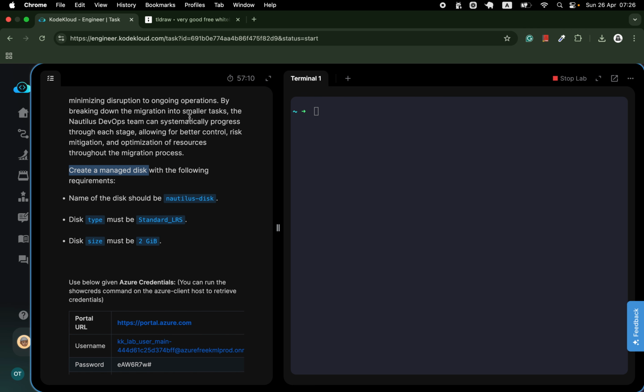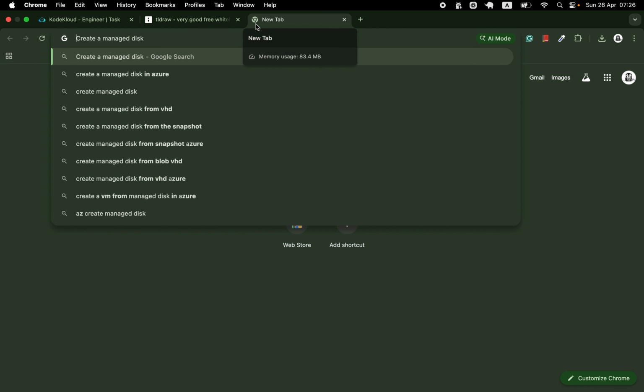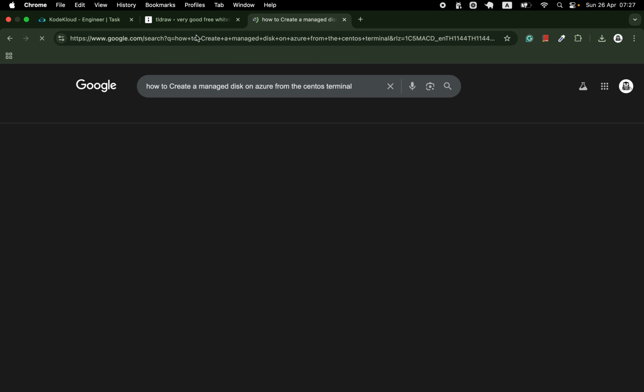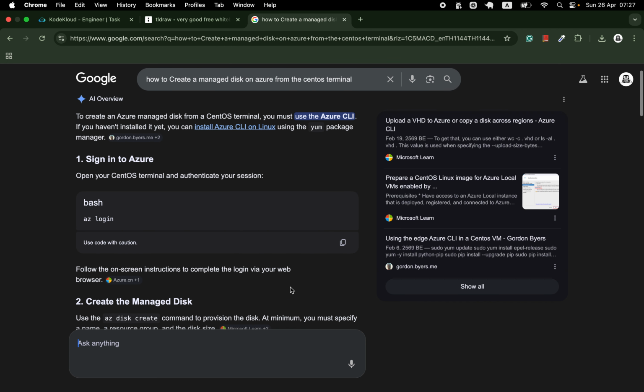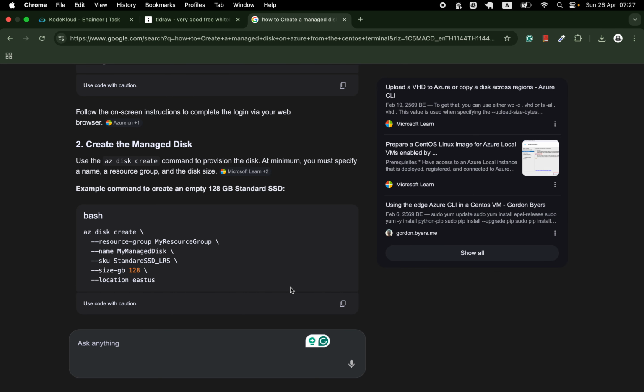Let me find a command to be executed on the Azure client's host. So how to create a disk with Azure from the Linux terminal. I will search like that. Is that logged in? Oh yeah.